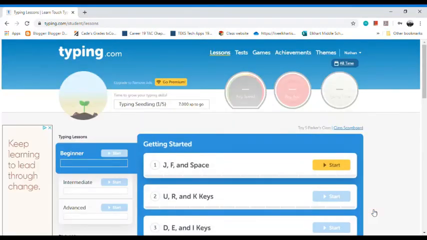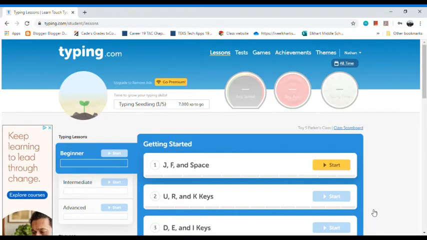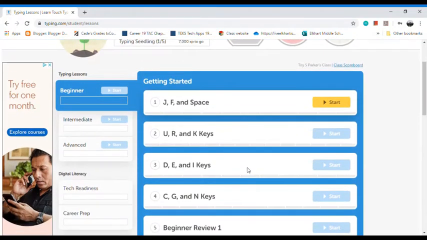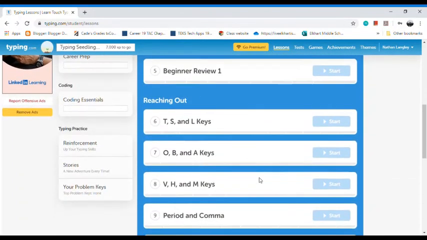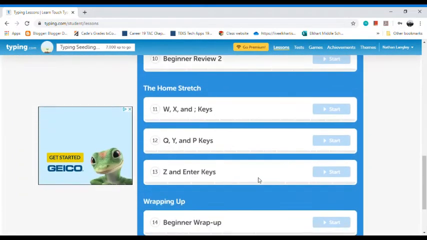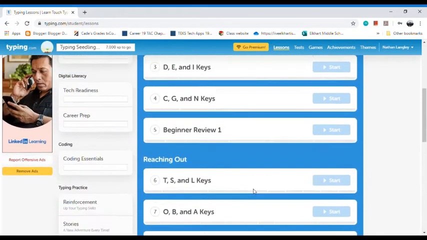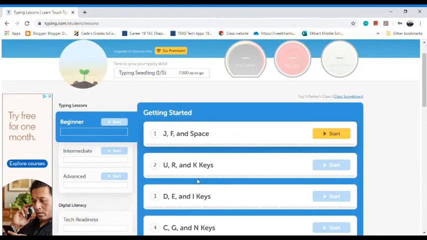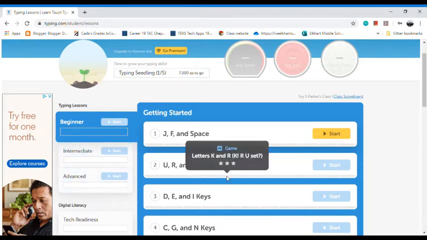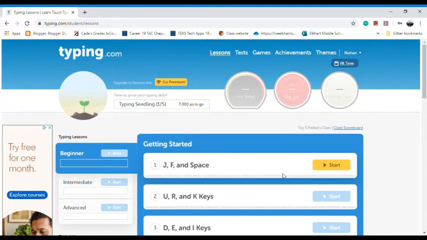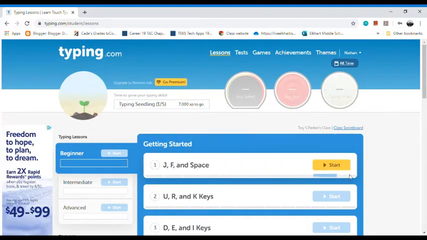So here's typing.com. Now what typing.com does is it teaches you how to type, and it allows me to see the progress that you're making. So you can see these are the assignments that you have. Assignment 1 is JF and the spacebar. Then UR keys, D, and I'll scroll on down, but there are W and X and beginner wrap up. And when we get done with beginner, we'll move on to intermediate and advanced, but that's to come. Basically, you're just going to do the assignments that I give you each week. So we'll start with assignment 1 and I'll hit start.